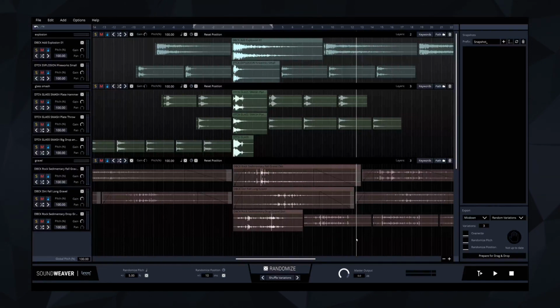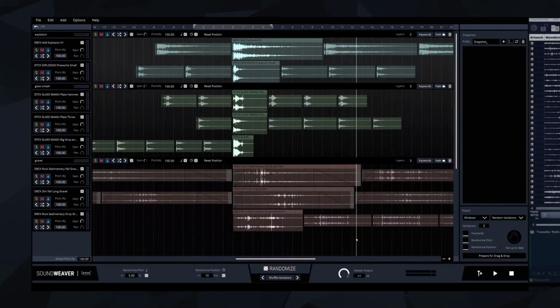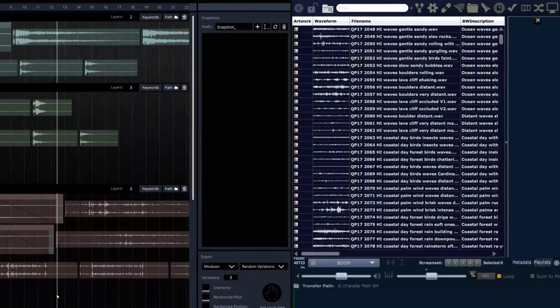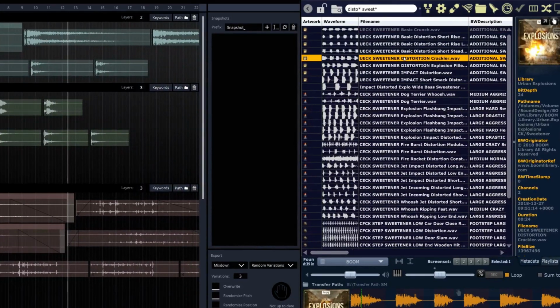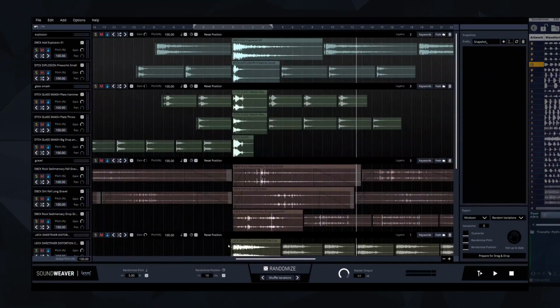Another way to import audio into SoundWeaver is via drag and drop. By dropping sound files into a free space in the timeline, we create a new group for them. Let's add a distortion sweetener this way to enhance the sound. If we drop them on an existing track, they would be added to the respective group.